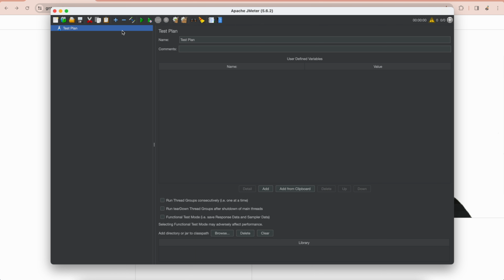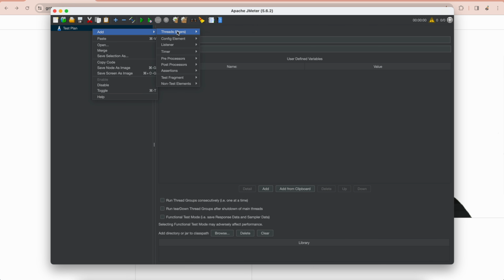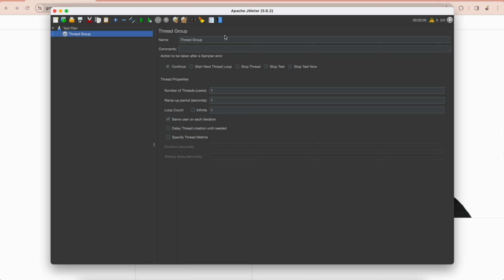Let's right click on the test plan and create a new thread group. Right click, add threads, thread group. As you know from my previous video, a thread group is a fundamental element that represents the group of users or virtual clients that will execute a set of operations defined in your performance test plan. The most important section is thread properties, which is right here.